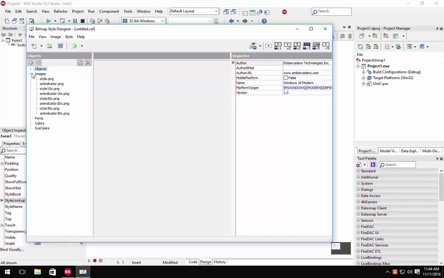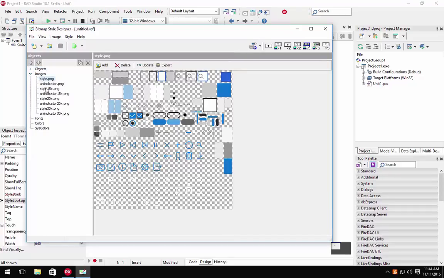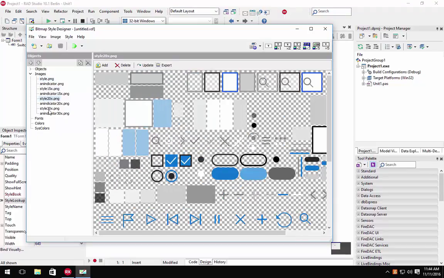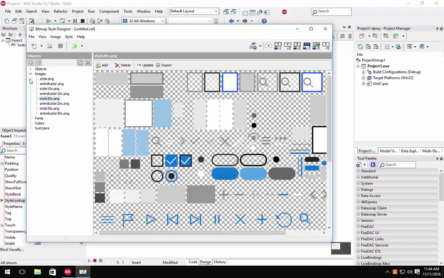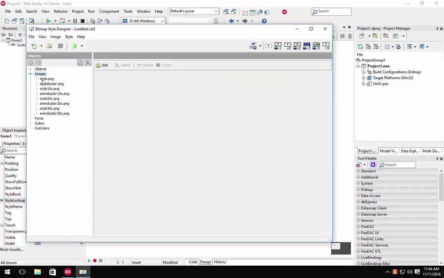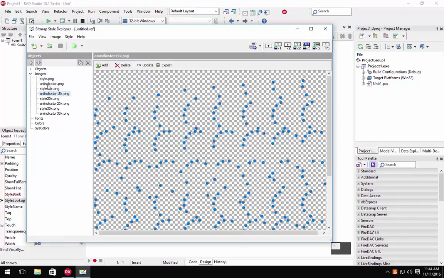So now if I expand the images node here, you'll see we have style, which is the 1x style. This is also the style that's used at design time, 1.5x, 2x, and 3x. Now, we provide 3x to account for high-resolution devices. This is something you don't necessarily need to do for Windows application and when you're creating a custom style, but it's recommended. So what you can see here is I have the different styles.